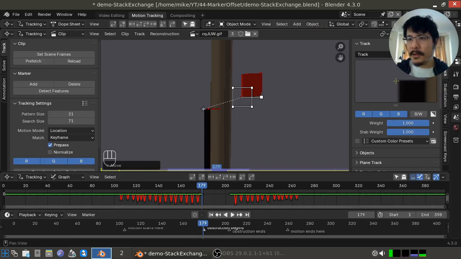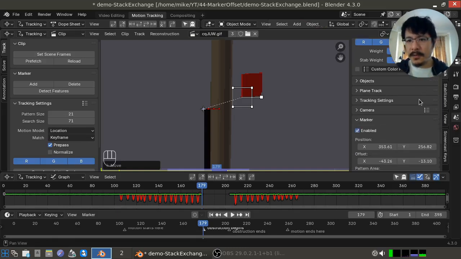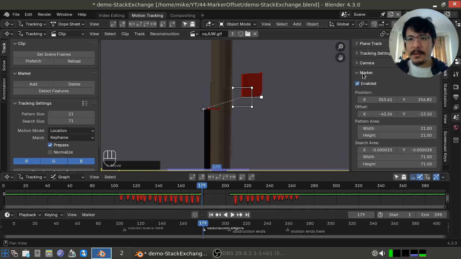Now if I go to the right hand side here and scroll down, with the marker panel opened up, you can see we have an offset here, and these are the values that takes us from our original point over to up here. And that's pretty much it.